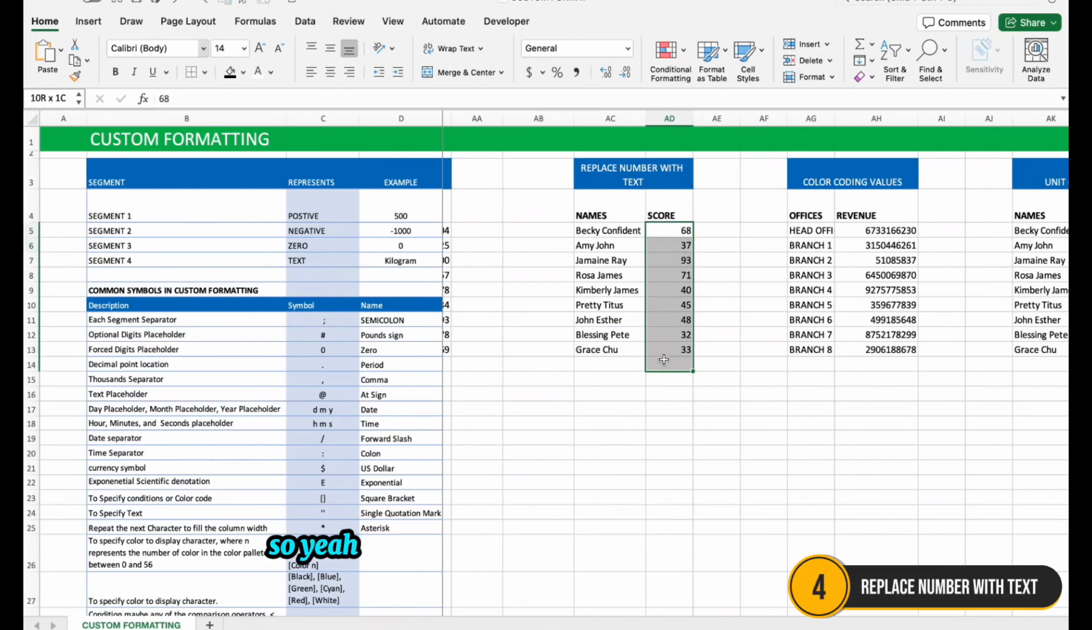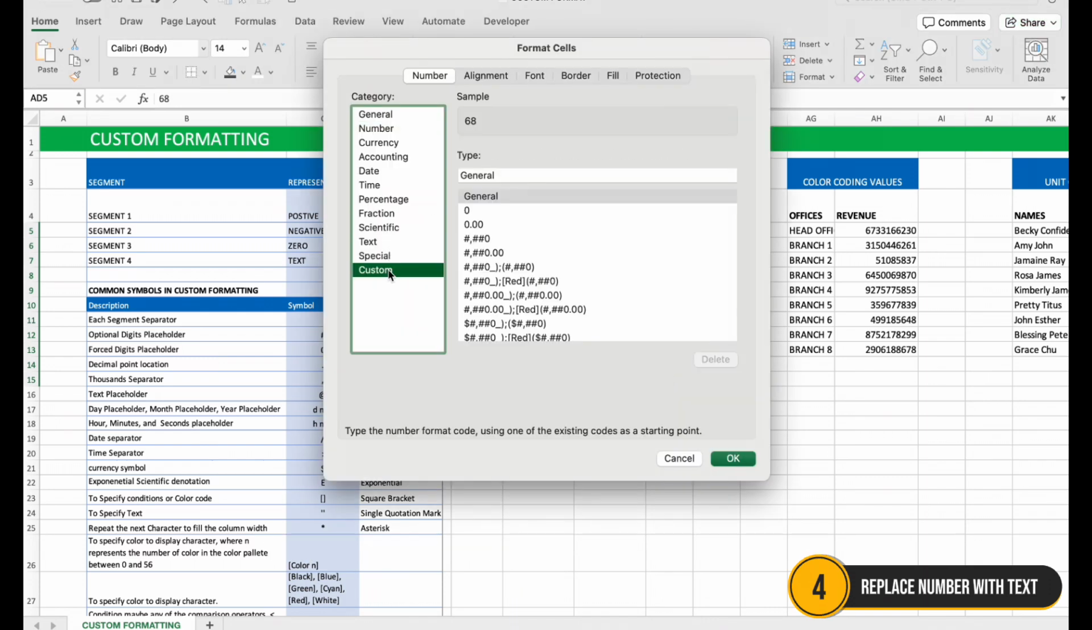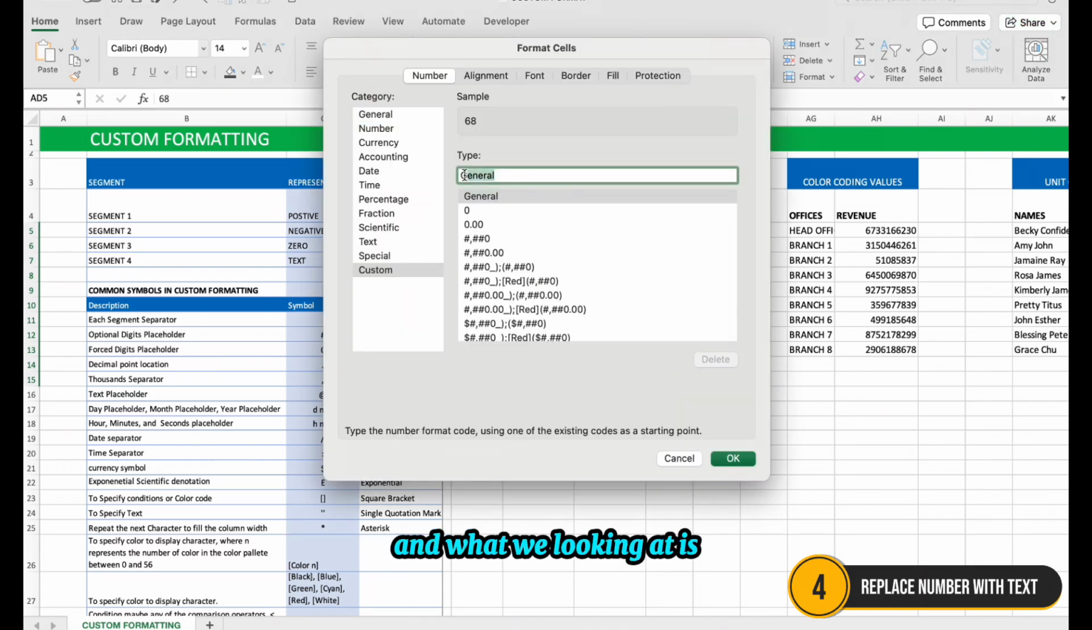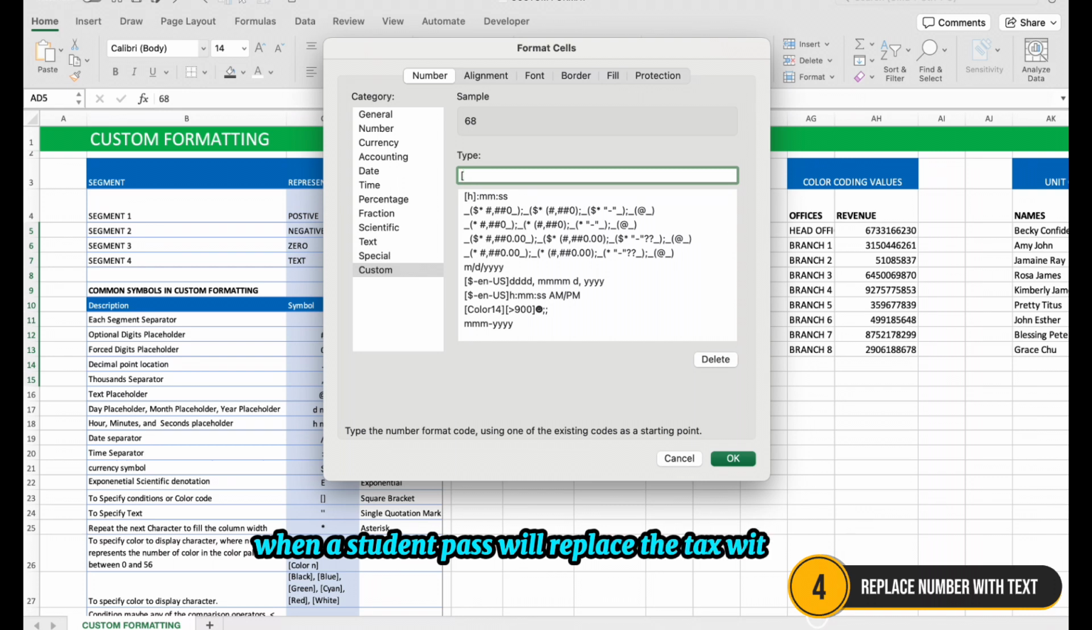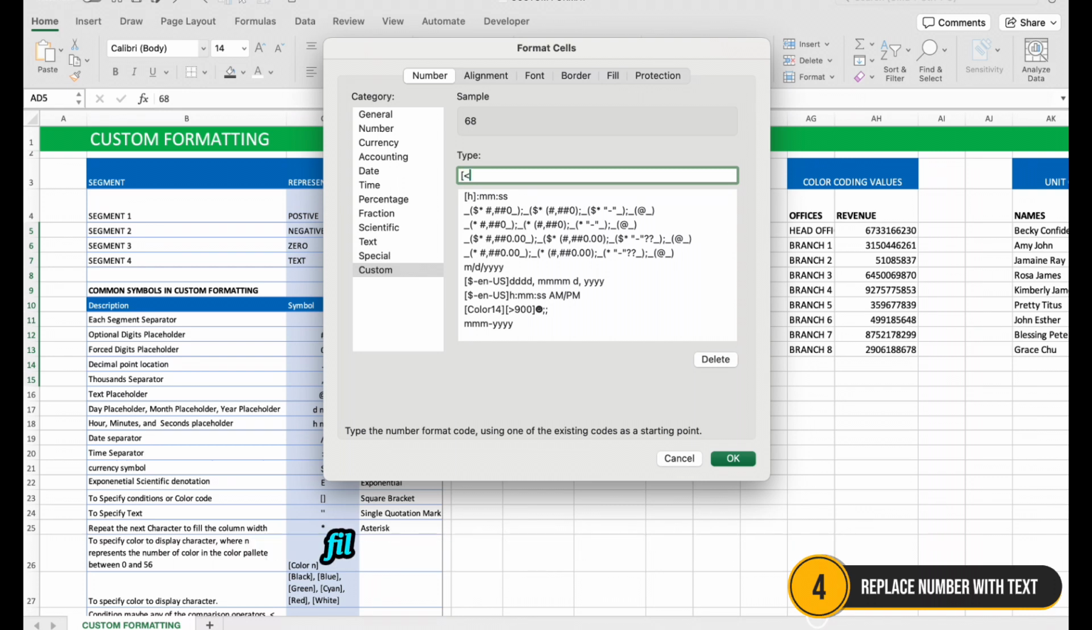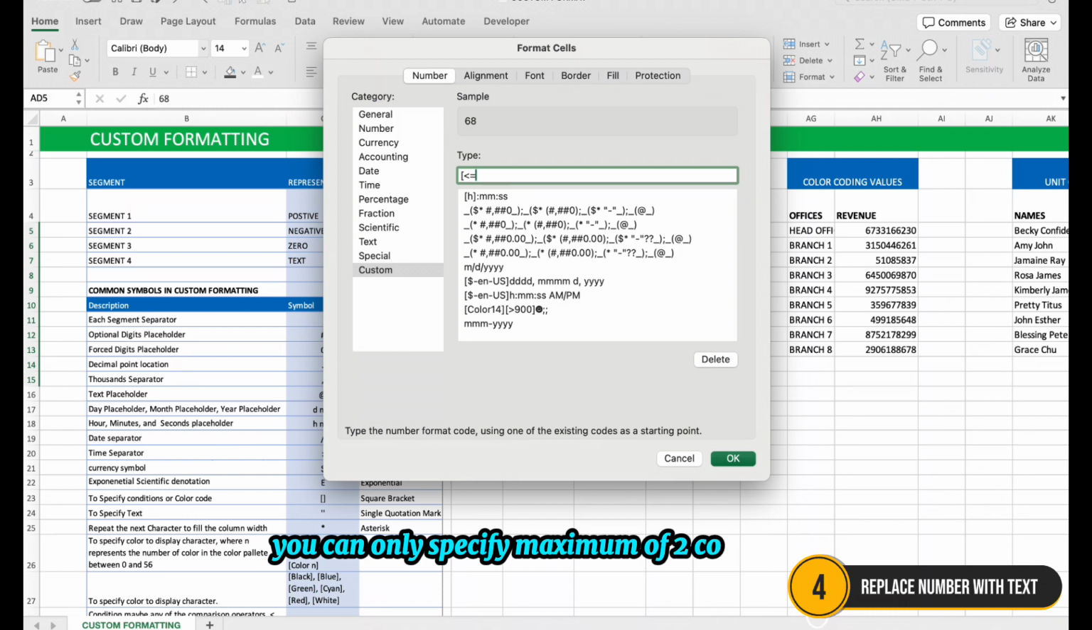So yeah, we'll be replacing the values there with text. And what we'll be looking at is to know if a student passes or fails. When a student passes, we'll replace the value with pass, and when the student fails, we'll replace it with fail. And remember, in custom formatting, you can only specify a maximum of 2 conditions.